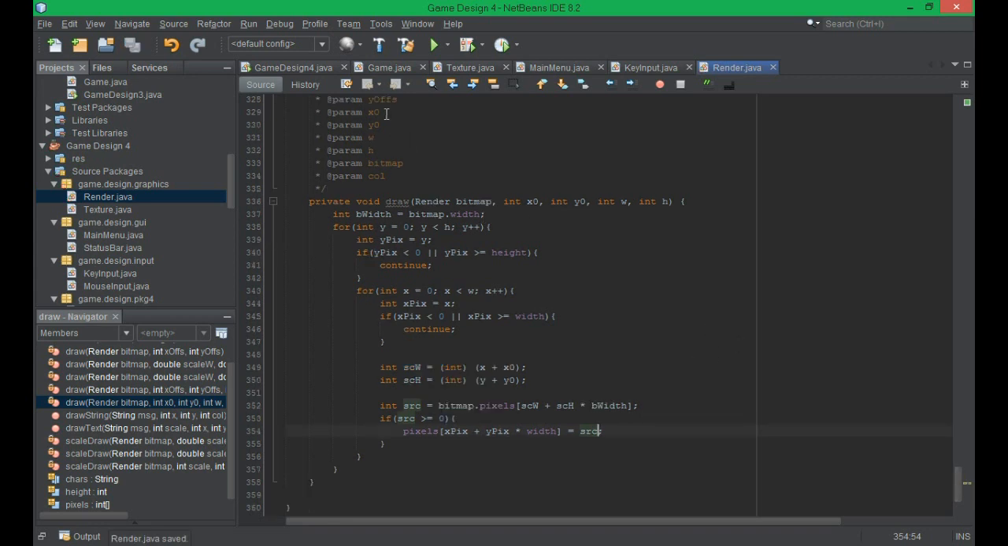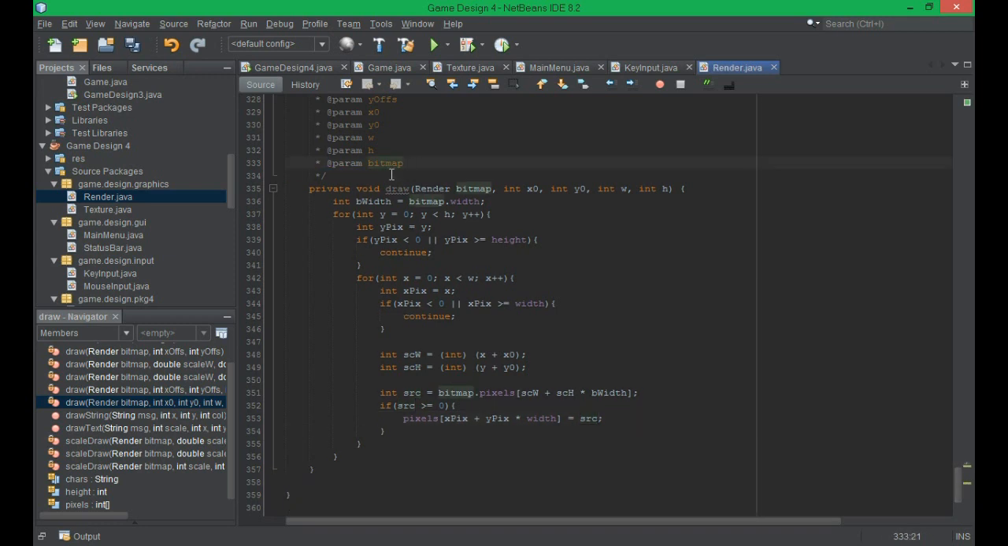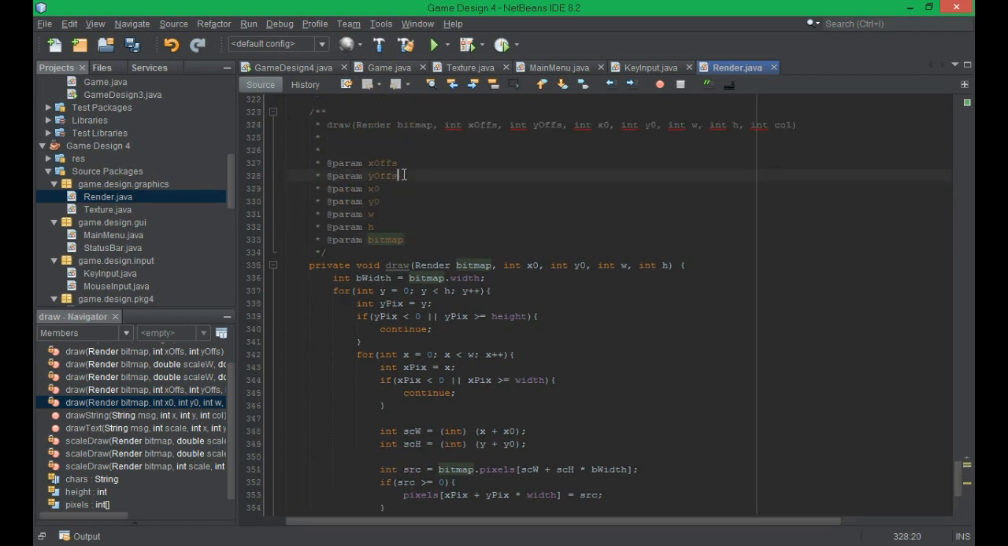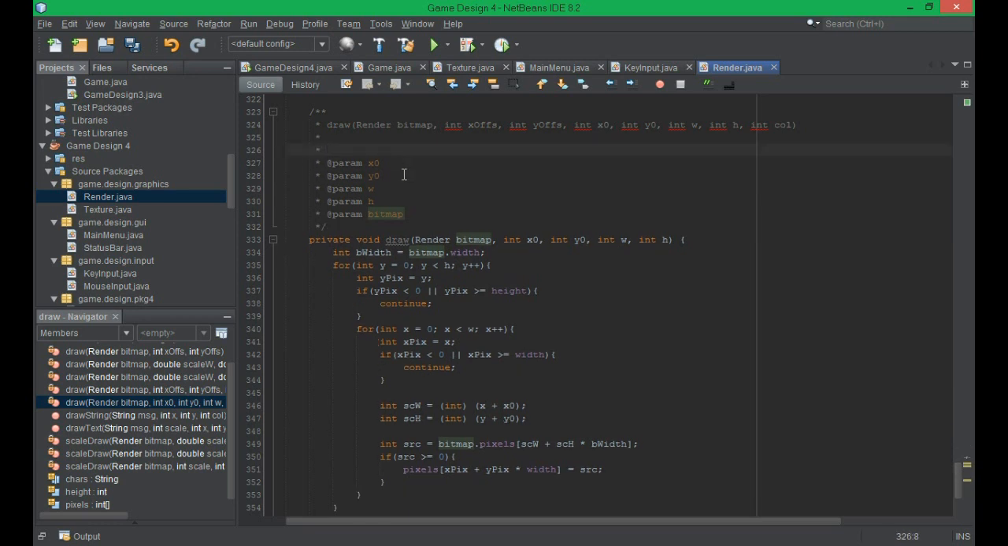Okay, we need to get rid of a few here. Color, bitmap width height x, y. There's no x or y offset. Same here. Same though. All right. That is the render class done. Completed.